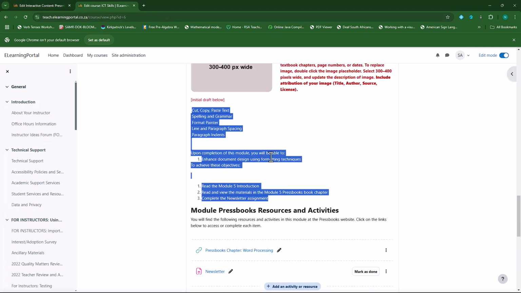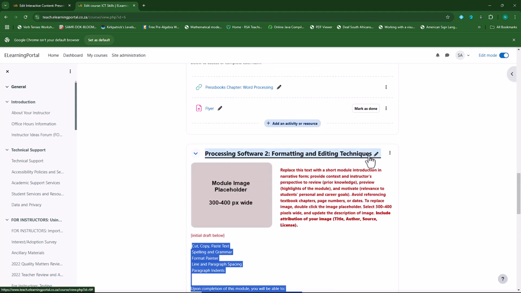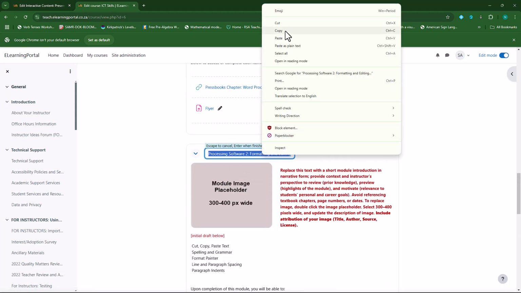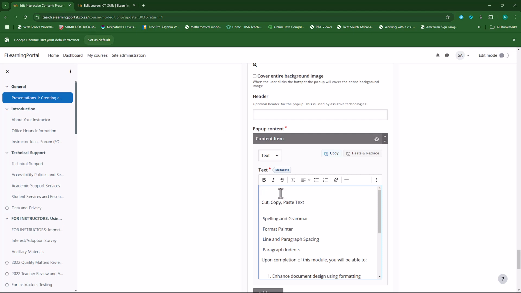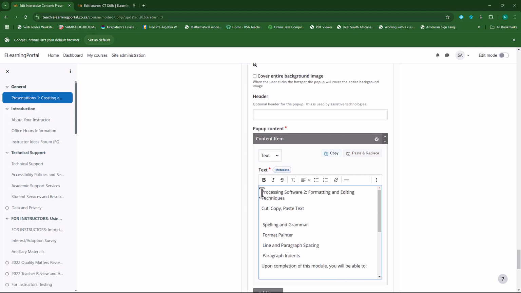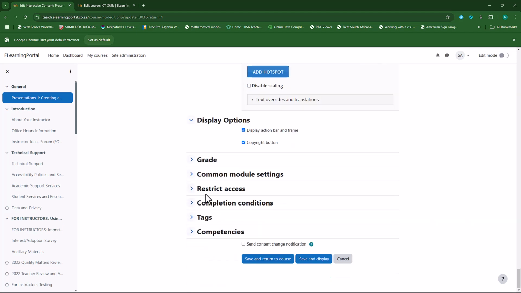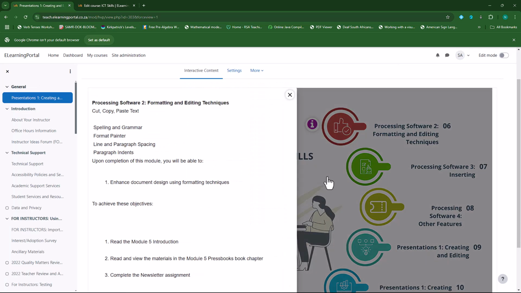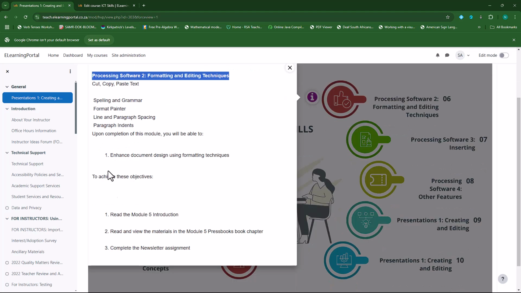Remember, this is basically, we can copy this. So I'll copy that, and maybe you can look at what, if you want to do that, and I can make this bold and then just leave it like that. I'll save it. Let's just look at what it looks like. I'll click on that. Now it shows the heading there, and then it shows me the text.